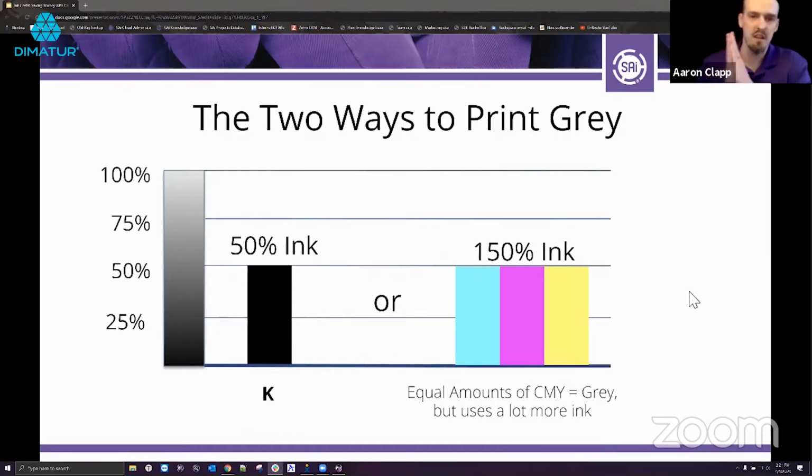By default, when we print gray, the color curve is going to be heavy on the CMYK. So a lot of grays are created with the CMYK values. This is okay, but it uses way more ink in order to create that same color.